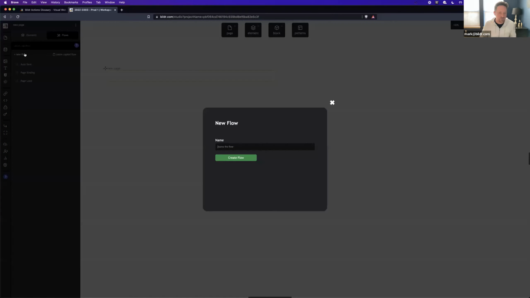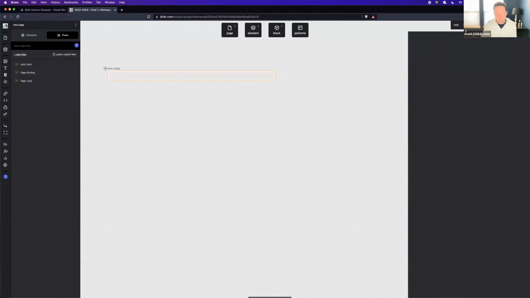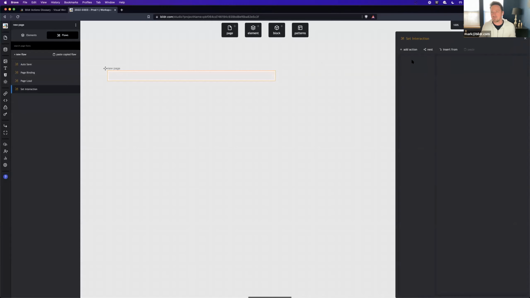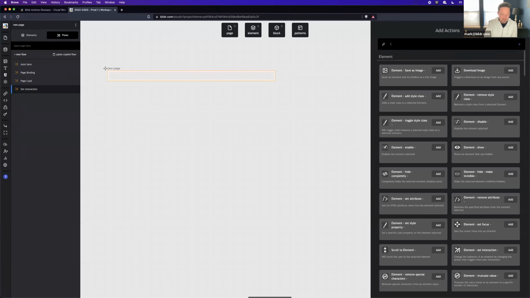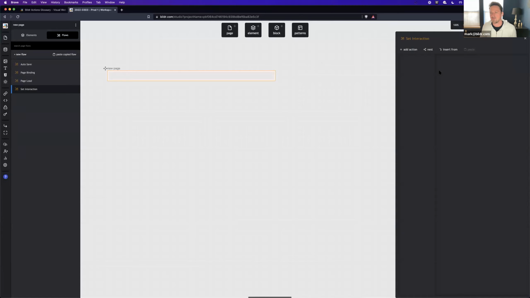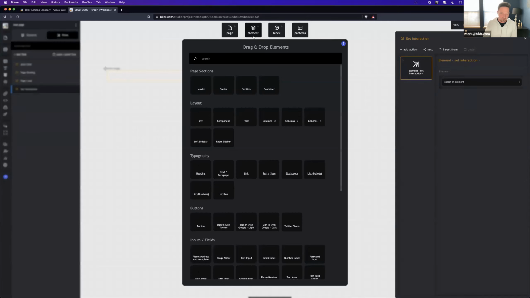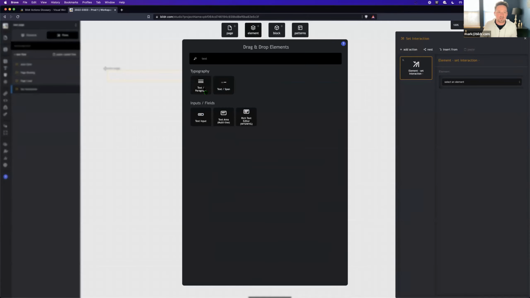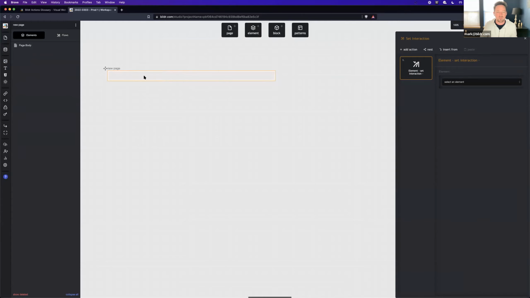Let me go to a flow here, and we'll just call it set interaction. Sorry, gotta move the Zoom stuff. If you go searching through, you'll see this one called element set interaction. This allows you to dynamically change any event on any element. I do need to put an element on the page because there won't be one to select here. So we just put something on there. It doesn't really matter what.